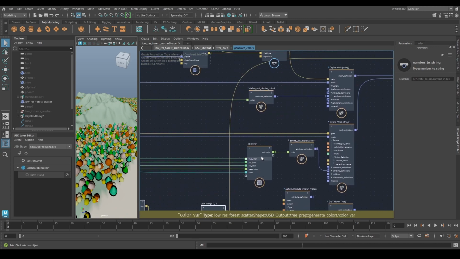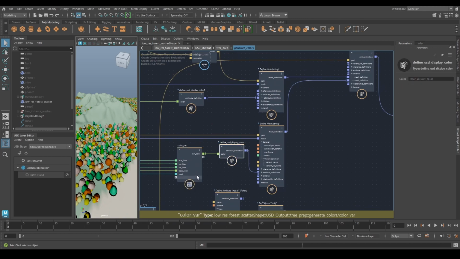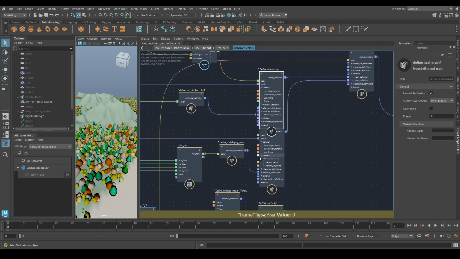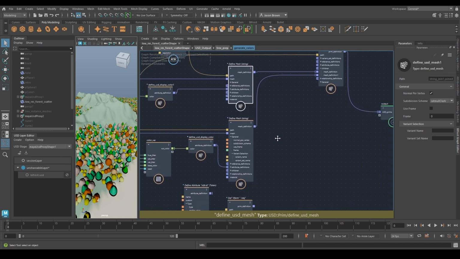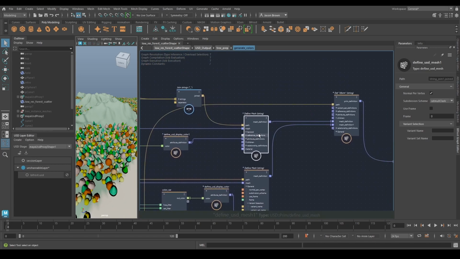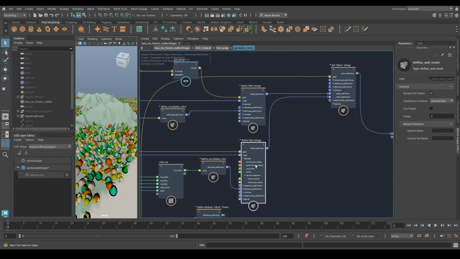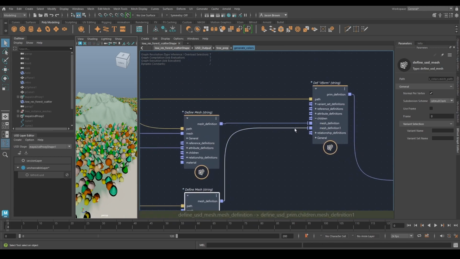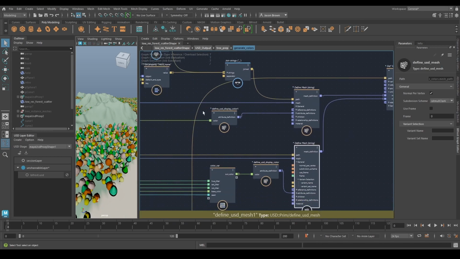again, lots of naming stuff. Color variation does a hue, saturation, and value jitter, puts it out into the display color for that particular object, and this is where we define our USD meshes, right? So this is where they go from being Bifrost meshes to USD meshes. Here's this one. This is the trunk, but you can tell because the color doesn't change, and this is the crown because the color does, and they go in there. And that is basically how we're getting all of those different colors on the trees.